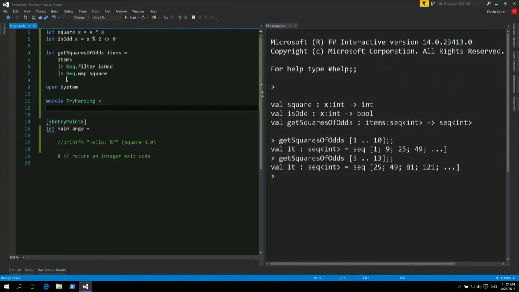So I'm going to do something kind of fun here. I'll do let private. This is so that if you try to open TryParsing, you won't be able to see the function that I'm using. This is just some accessibility modifiers. We'll go tryParseFunc, and I'll just pass in something called f. And f is just a function.